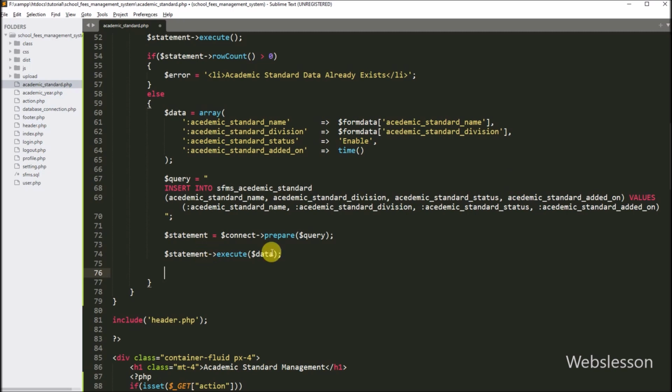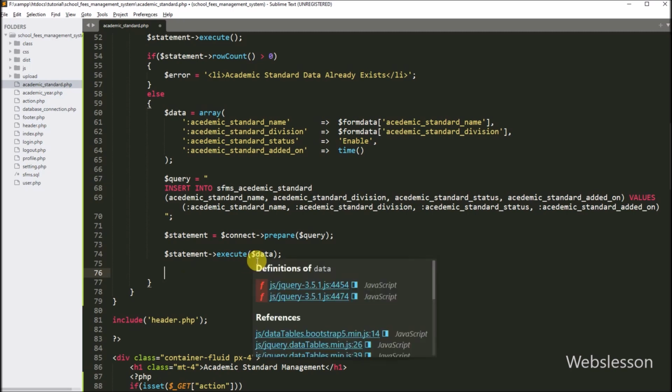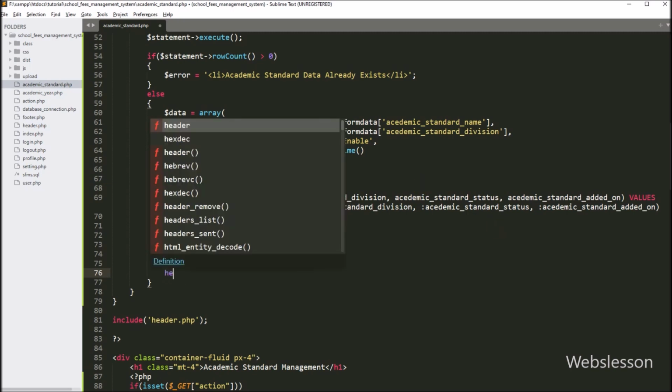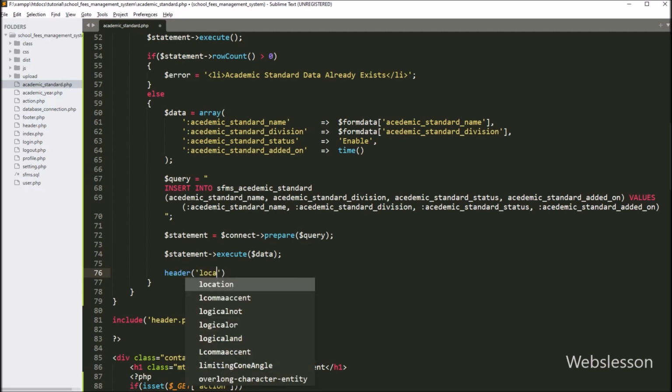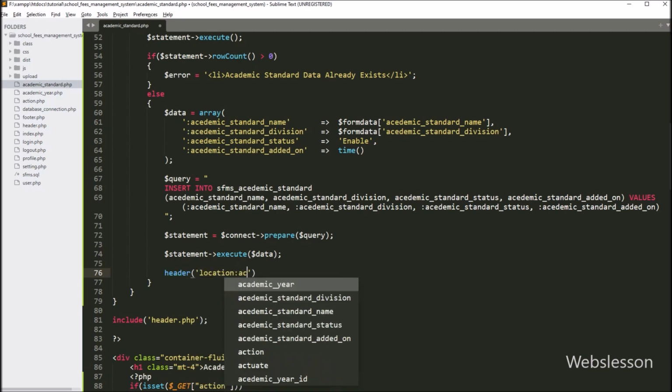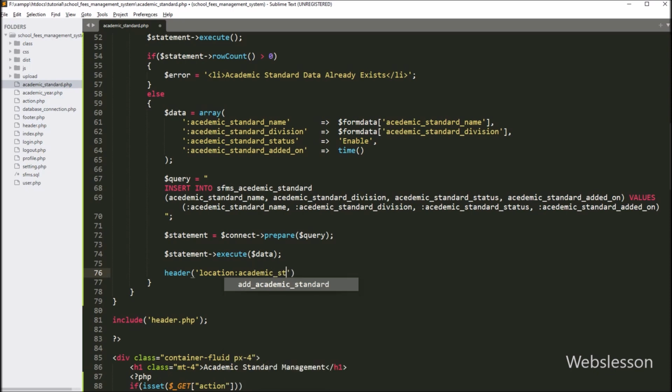Now after inserting data, we want to redirect web page to list of academic standard data, so for this, here we have to write header function, and under this, we have to write location which is set to academic_standard.php file with question mark, and message variable is equal to add. So it will redirect web page to this URL. So here our insert data code is ready.